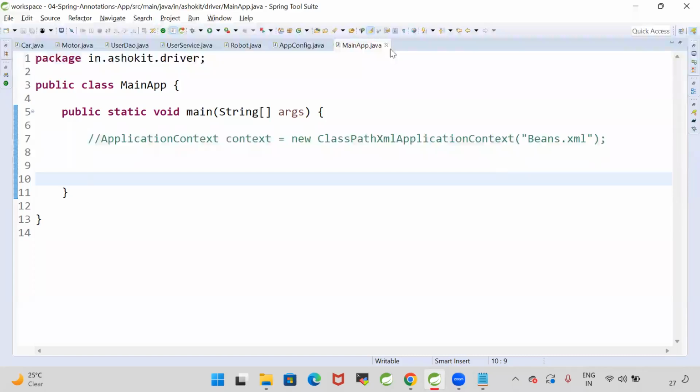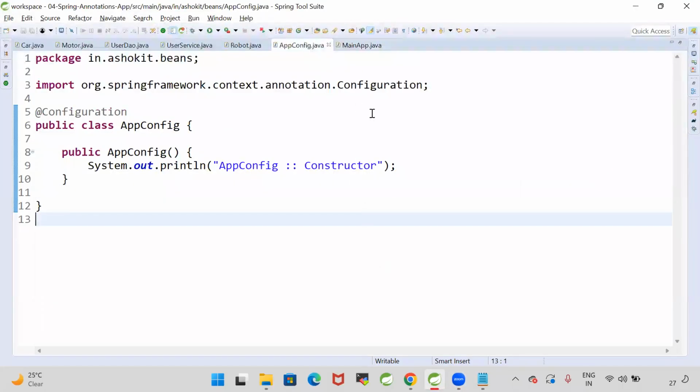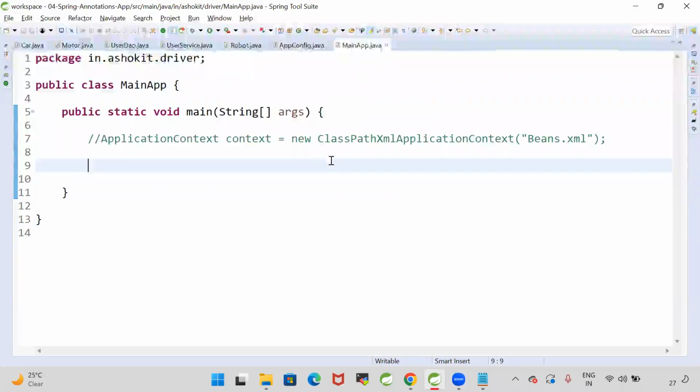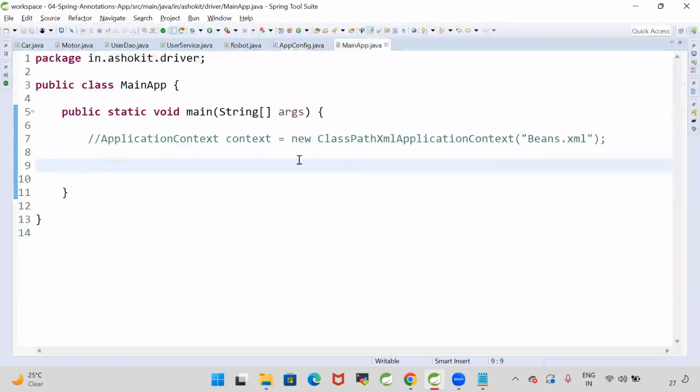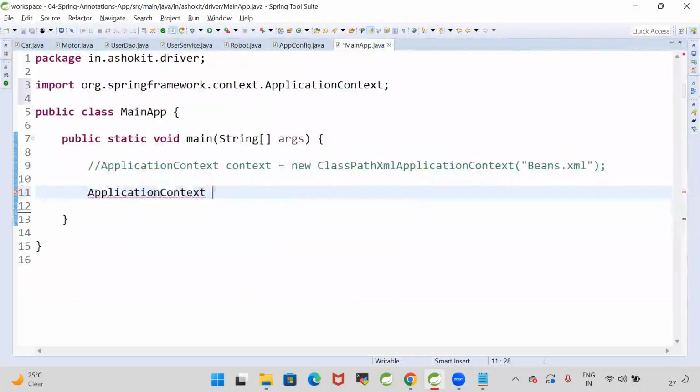But today, do we have that XML file, or do we have a Java class as a configuration class? We don't have the XML file. We are using annotations. So I have an AppConfig class, which represents a configuration class. I need to tell the IOC container to use the configuration class.